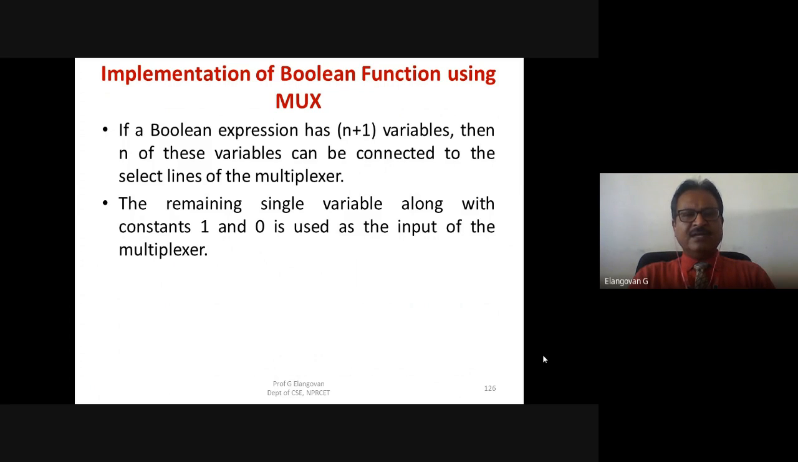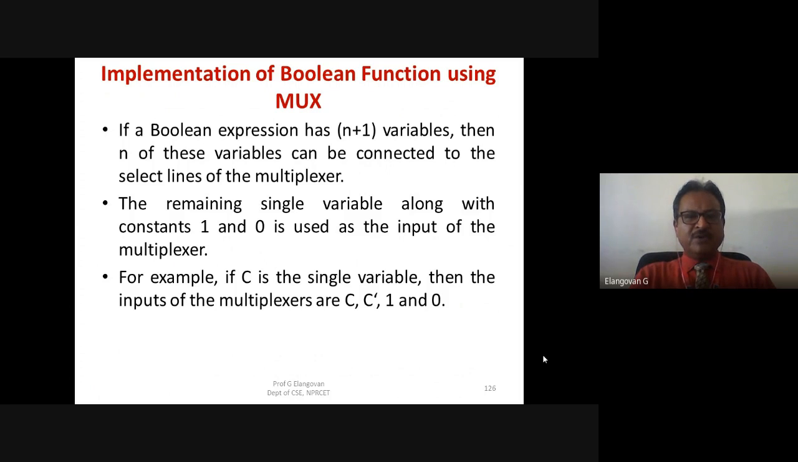It can have n plus 1 number of variables. Out of which, n variables we will choose for the multiplexer, and the remaining one input becomes either 1 or 0, which we call the control input. For example, if three inputs A, B, C are available and C is the single variable, we will take it out. So C is going to serve as an input to the multiplexer as either C or C dash, 1 or 0, like that.